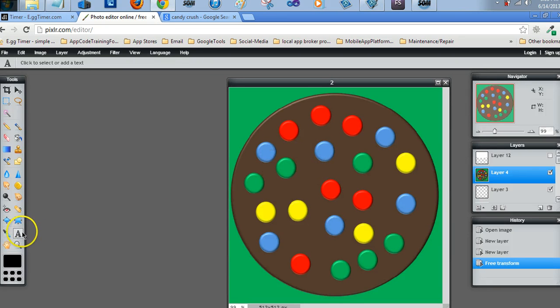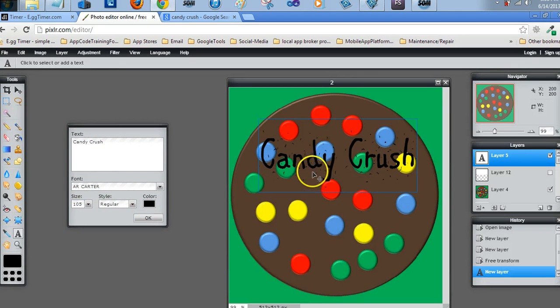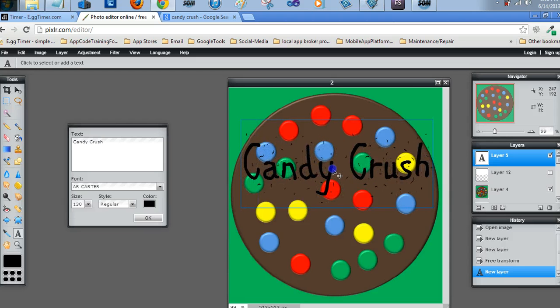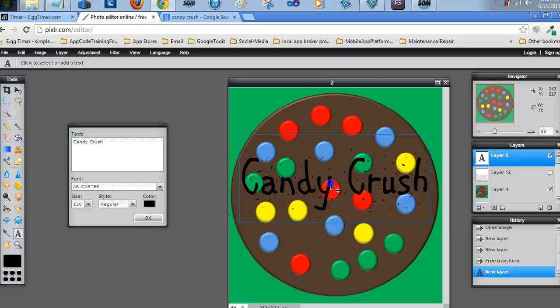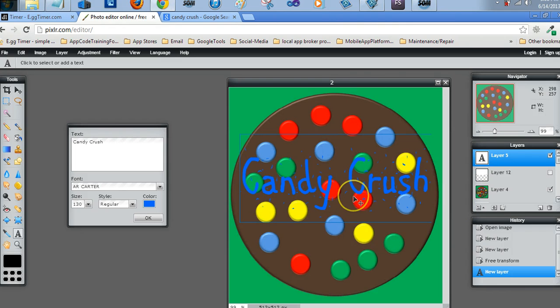Matter of fact, we're going to put some lettering on there. Let's see. Our other lettering was, what color is yellow? Candy. Crush. Good. Now, usually on your icon, you don't want to put letters because sometimes they don't look too good and they don't show up, because it's only so much lettering you can get in that small space on an icon. But in this case, we're going to make it as large as possible and see what happens. Like that. We're going to make that yellow. Matter of fact, let's make it blue. Let's try that.